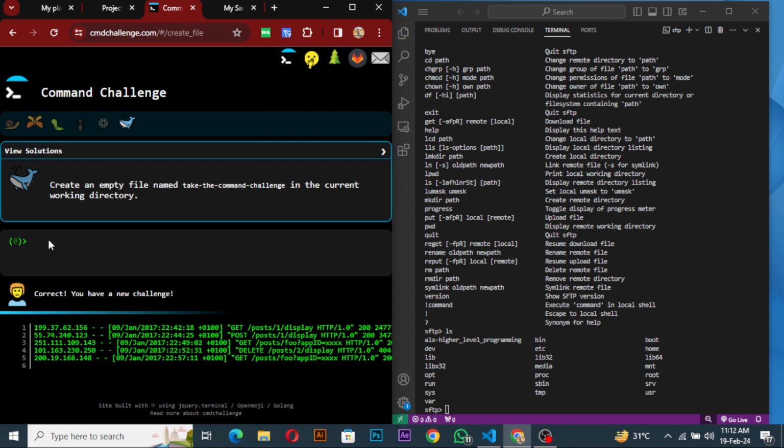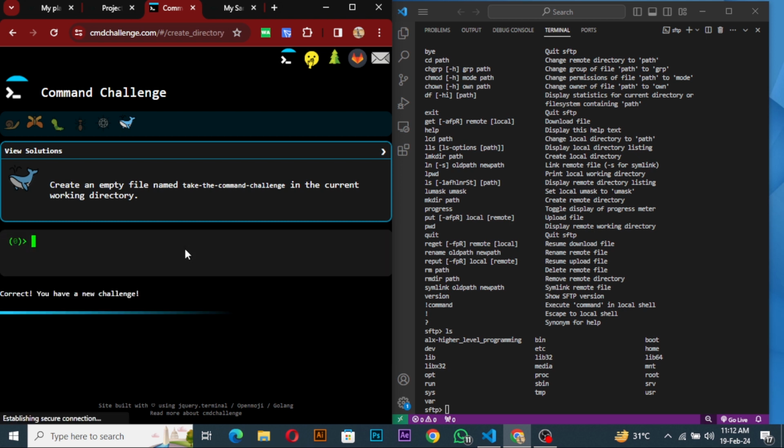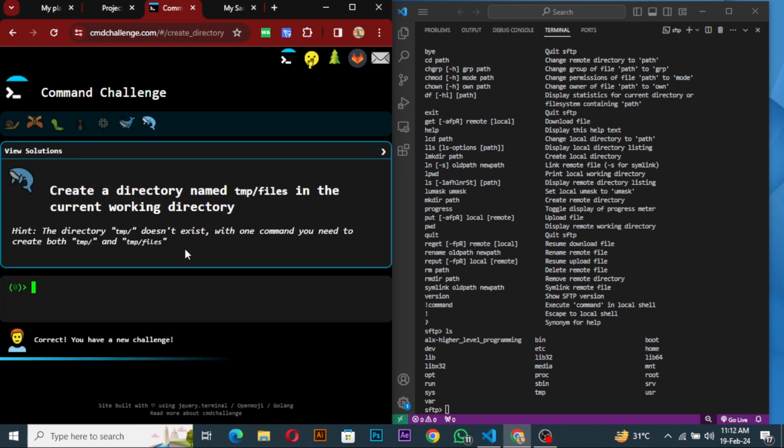It says create an empty file named take the challenge in the current working directory. So we have to create an empty file. So we just touch it, and then take the command line challenge. So we'll copy this, and then I will paste it here, and that works. So we have a new one. So we have so far 1, 2, 3, 4, 5, 6, 7.